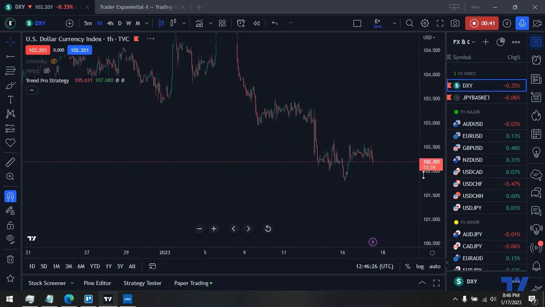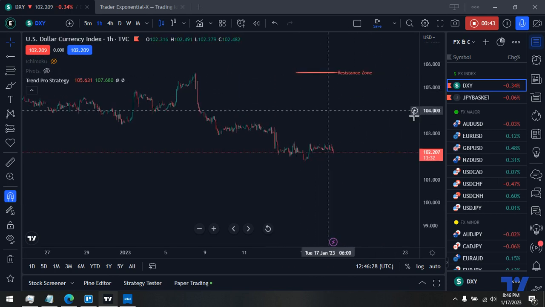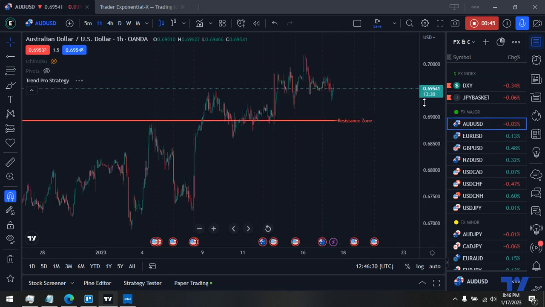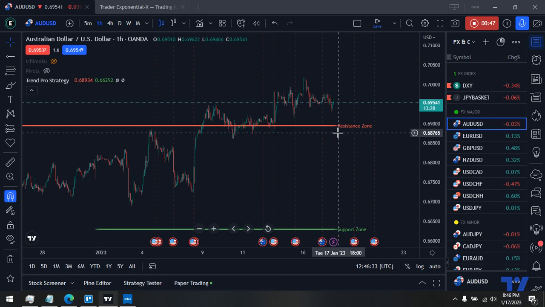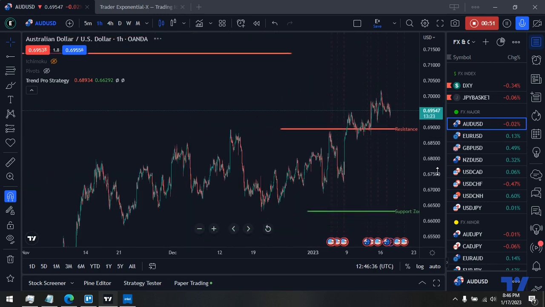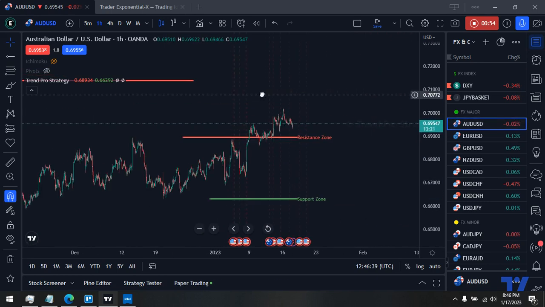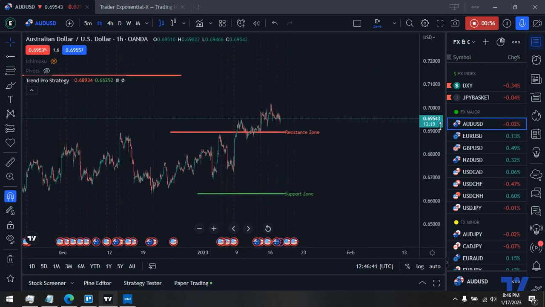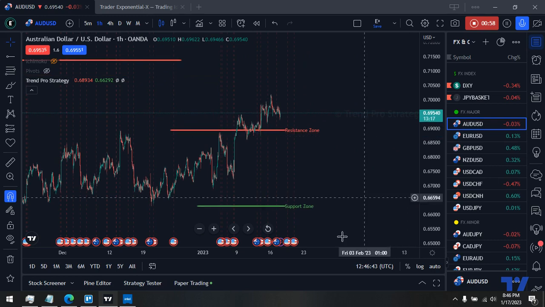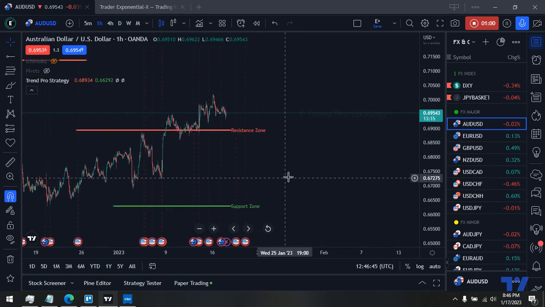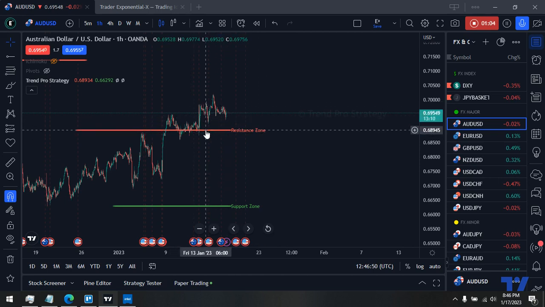Okay, so I'm on the dollar index here. Let me switch maybe to the Aussie dollar, and you'll see automatically the resistance and support zones drawn in, right? And this is historical. So you will see historical lines on the chart as well. And then once signals are produced, you should also be able to see them here.